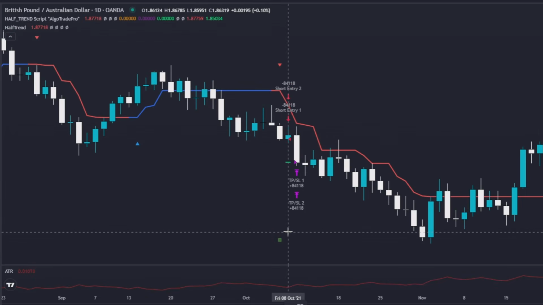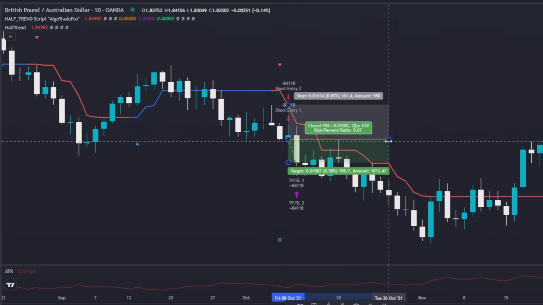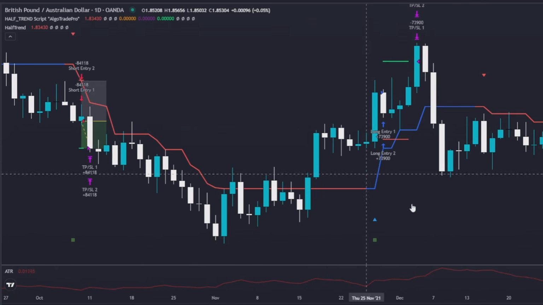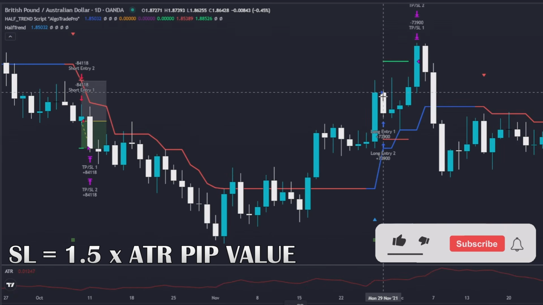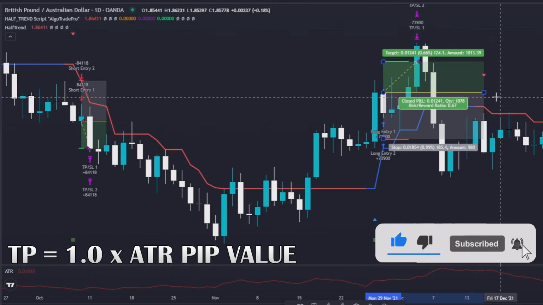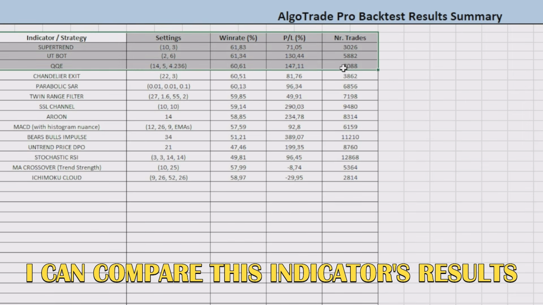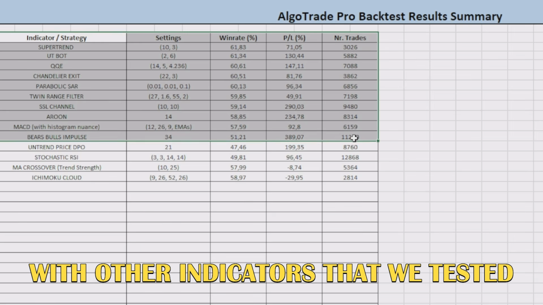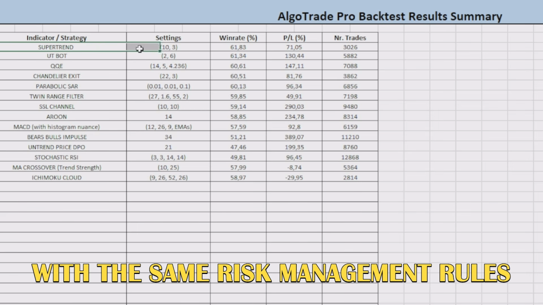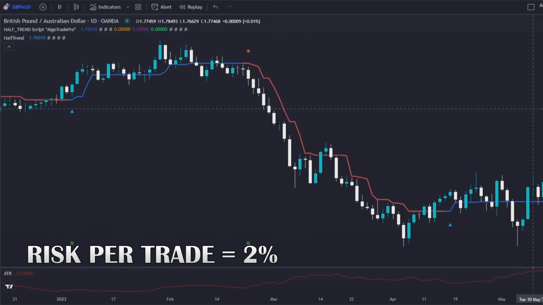So, for now, I'm going to code in my algo that the long and short signals will be when the indicators say so. For the risk management, I will use the value of 1.5 times the ATR pip value for stop losses and the value of 1 times the ATR for take profits, so that in the end I can compare the results of this indicator with other indicators that have already been tested here on the channel with the same risk management rules. For the backtest, the bot will use a risk of 2% per trade.